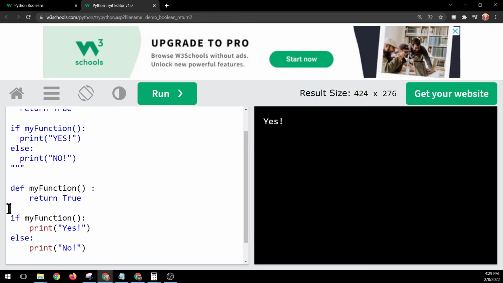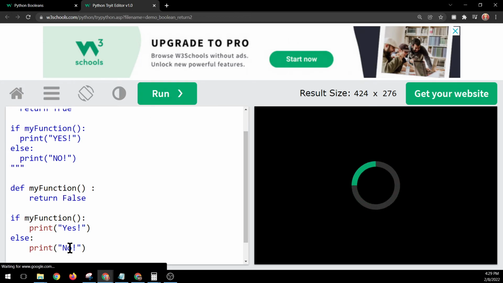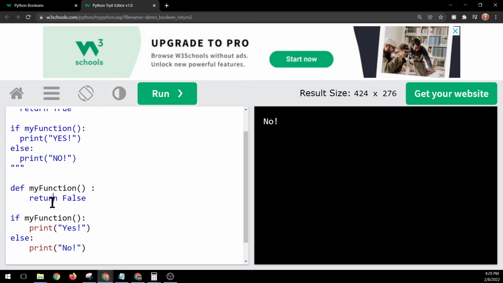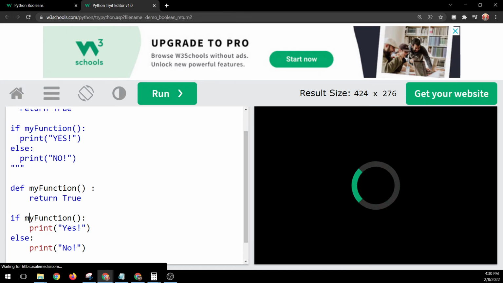So yes, right? Because my_function here is the same as true because this returns true. If we wrote false here, it would print no. Okay. So let's put it back to true. Run it. Okay, so it's going to say yes.